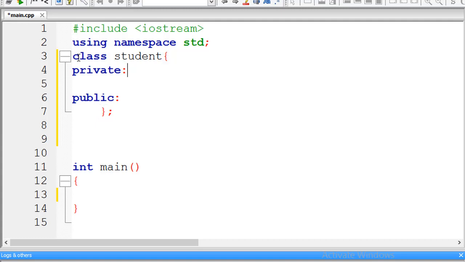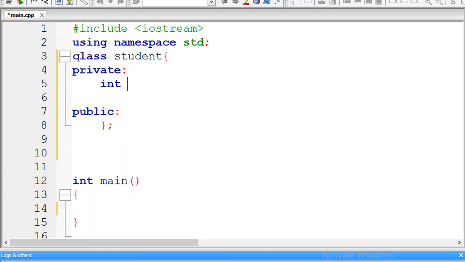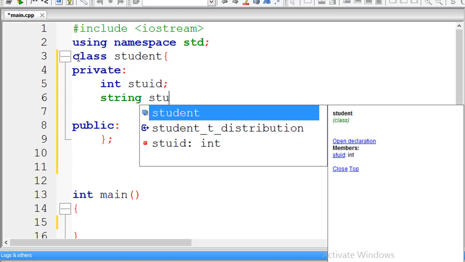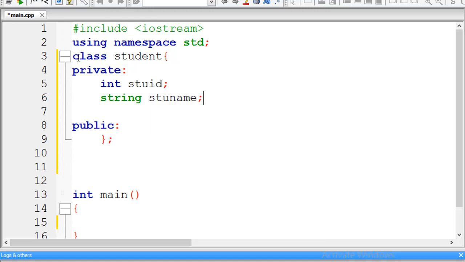So let's define two variables. For example, int student ID and then string student name. Both of these variables are private members. Let's comment these as private attributes, right?